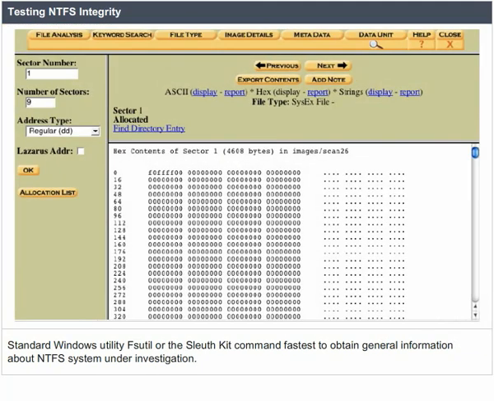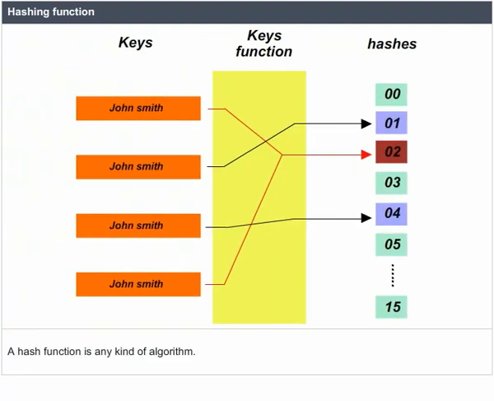Hashing function. A hash function is any kind of algorithm. It maps data of arbitrary length to data of fixed length. The values returned by a hash function are called hash values. The other names of hash values are hash codes, hash sums, checksums, or simply hashes.